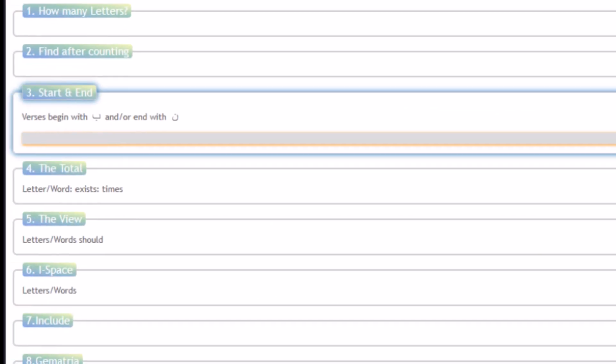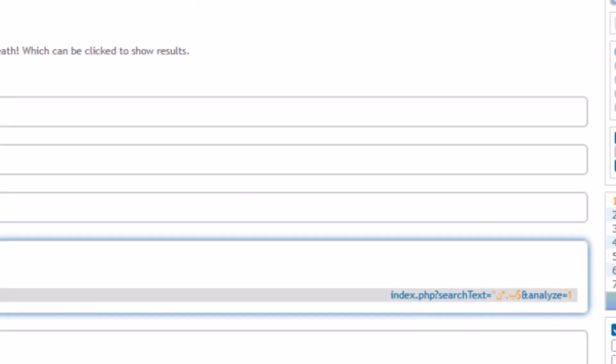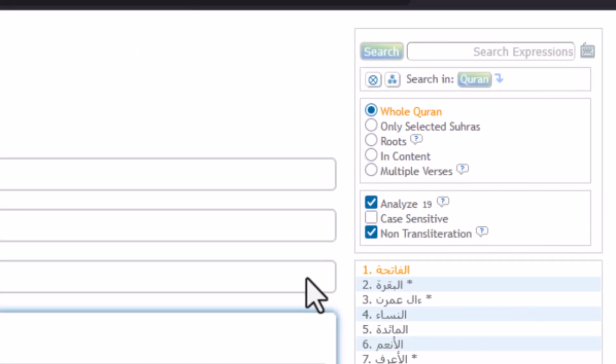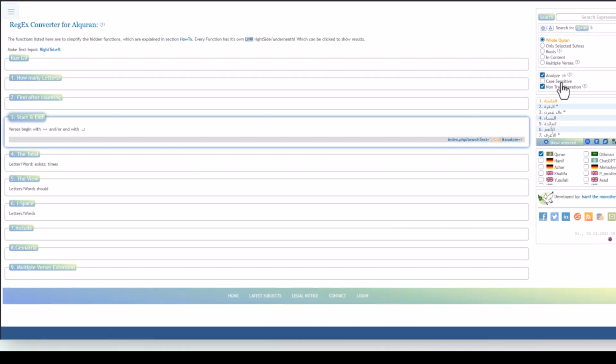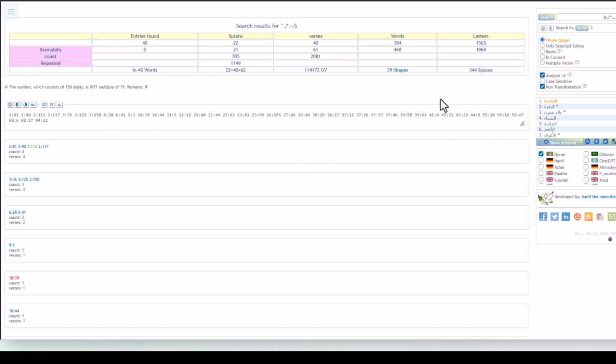By the way, if you just click the analyze over here in the menu, it's for all these tools. You can also check the analyze and search again. It will give you the analysis of your search. Okay, so there are the options of this menu over here that you can also include.